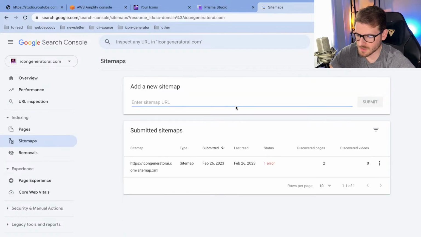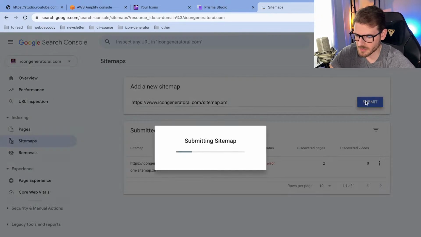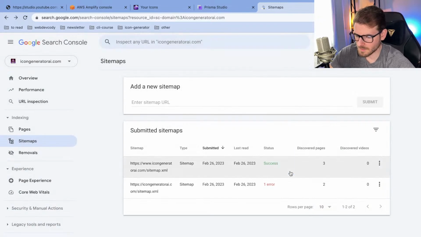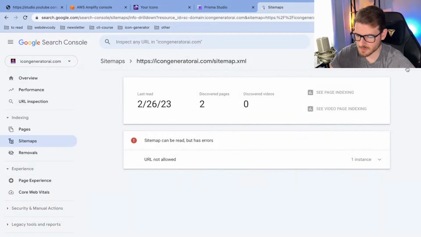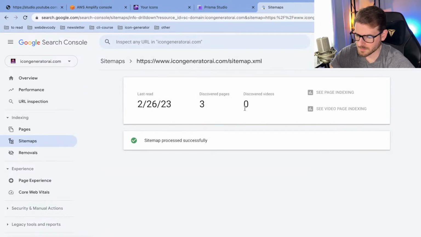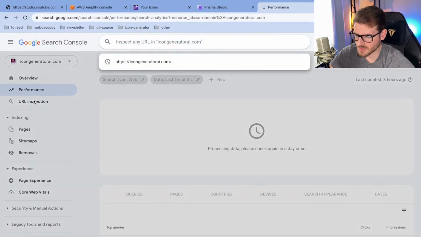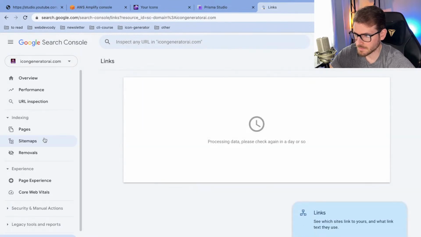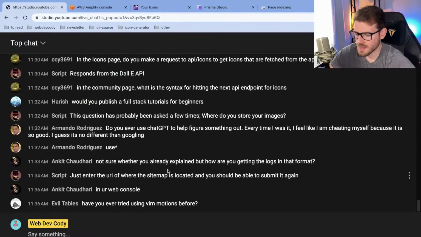Just enter the URL for the sitemap and it should be able to figure it out. Okay, that one's successful. This one. But it still doesn't really give me anything. I think it still needs to crawl over my stuff. Anyway, yeah.